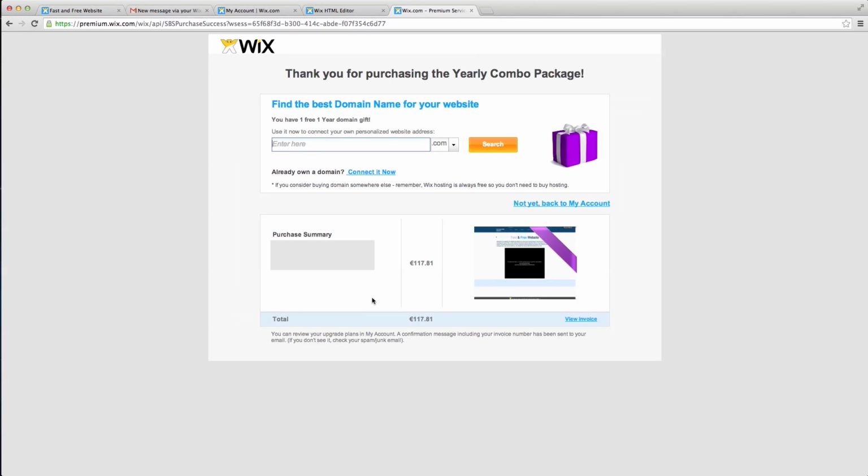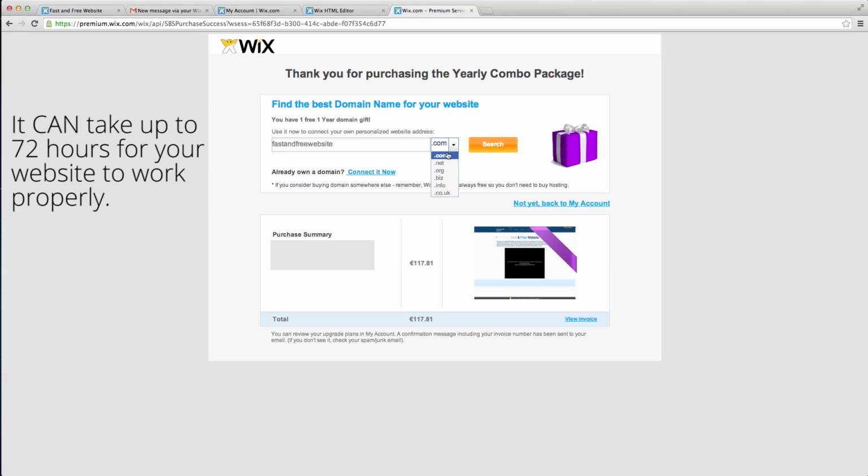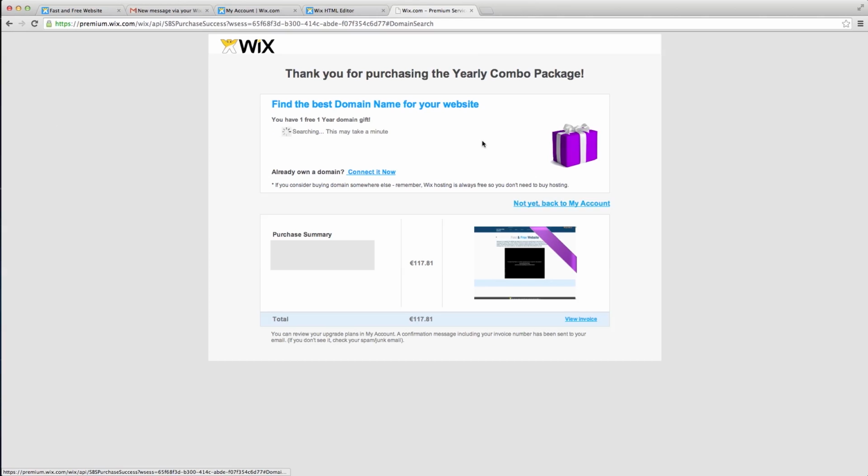Now that we upgraded to premium, it's time to choose our domain name for my website. I'm going to search for fastandfreewebsite.com. You could use a different domain ending. I like com. Let's go to search. If you already have a domain, you can go under connect now, but I haven't registered this domain yet, so let's just search it. It's available. I'm going to get it.